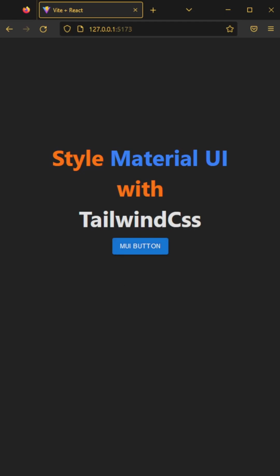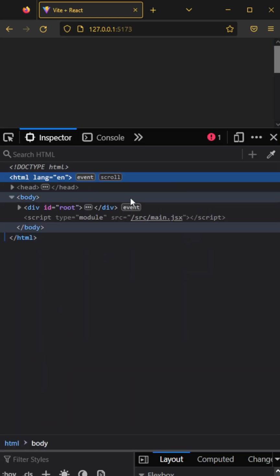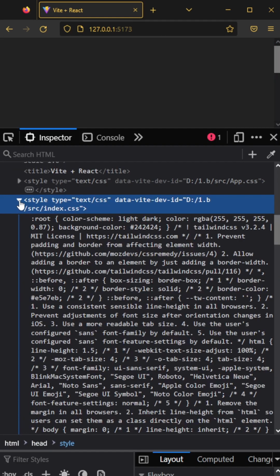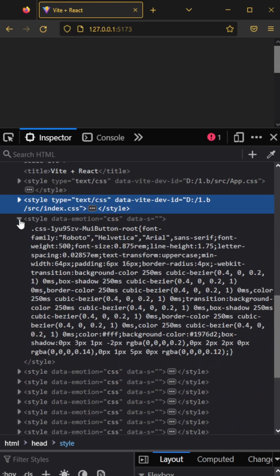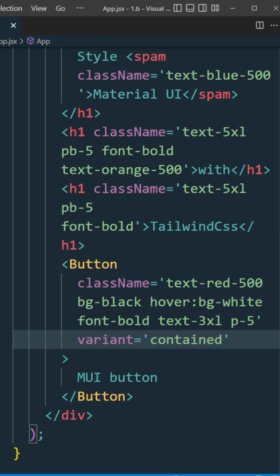Something is wrong. So why is it not taking effect? Because of the style injection order. If you look at our elements, we can see the Tailwind style is injected first, then the Material UI style. In order to fix this, we have to change the injection order.